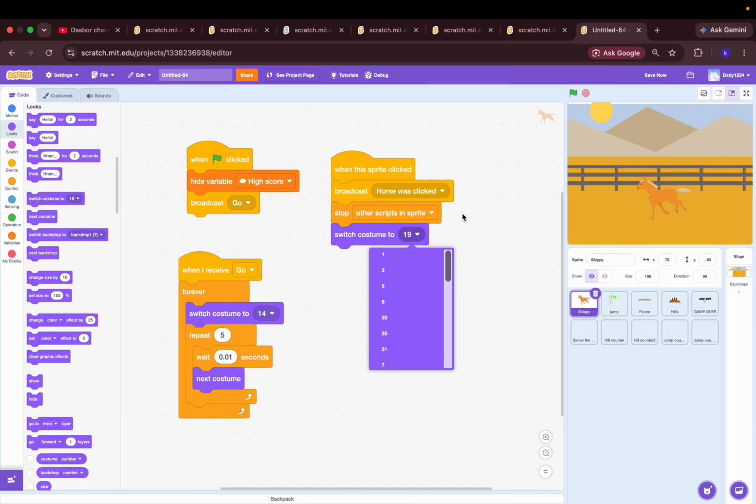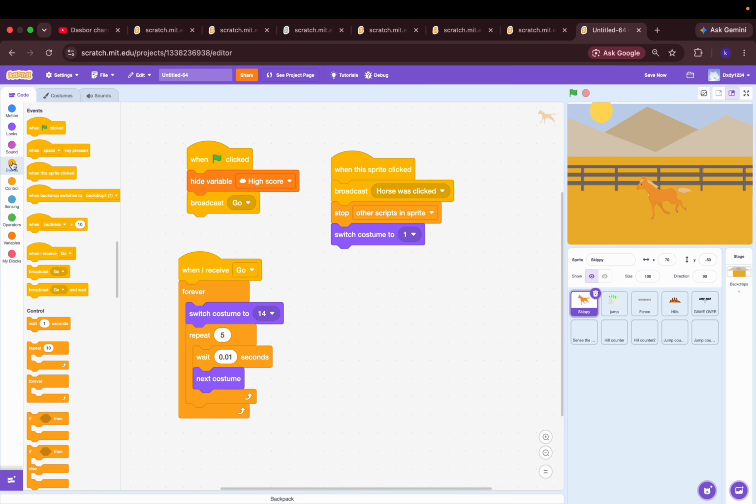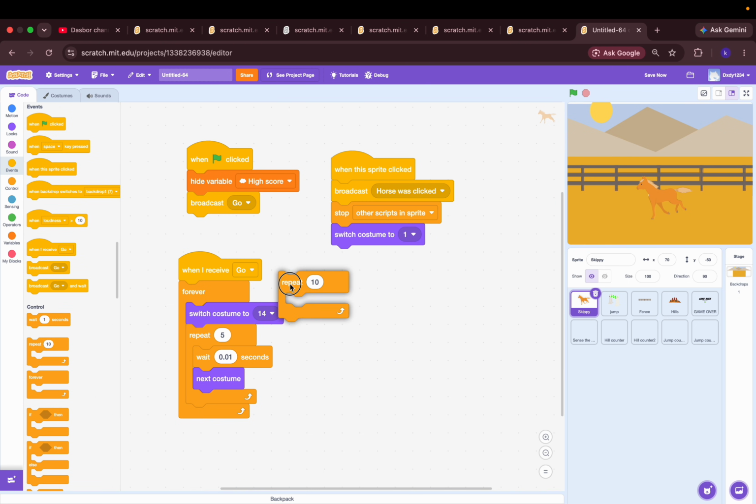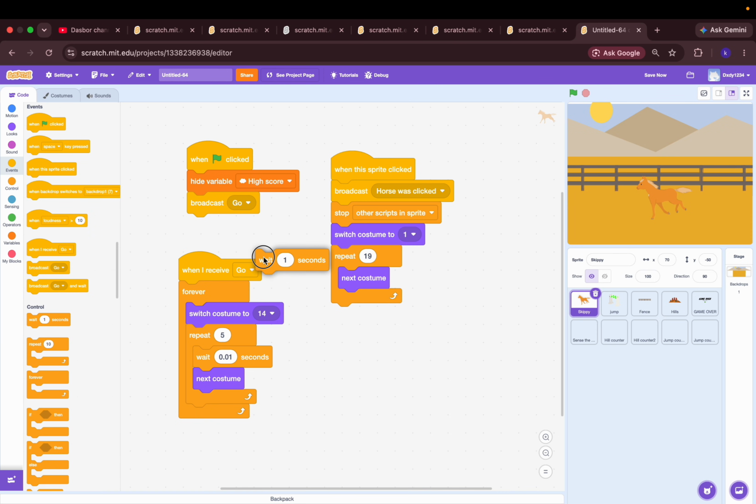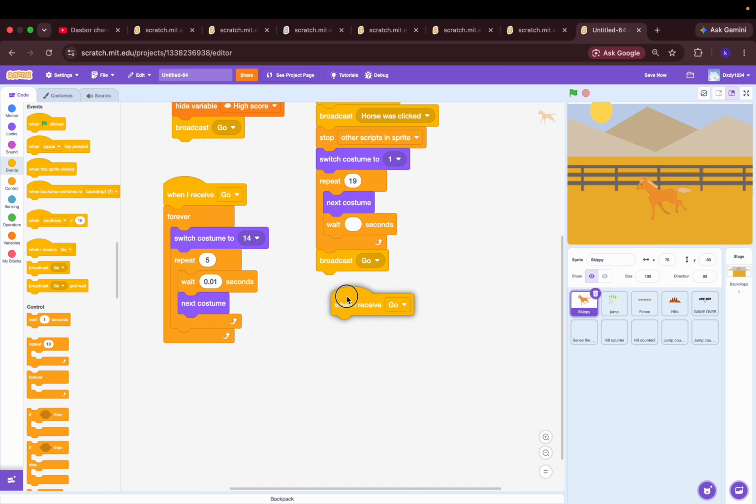To make sure our animation starts from the absolute beginning, we snap in a switch costume to 1 block. Now for the magic. We use a repeat 19 loop. Inside, it cycles to the next costume 19 times, creating a smooth flipbook animation effect. If you want to control the speed of the animation, you type a small decimal like 0.05 right here. Finally, once the animation finishes looping, it triggers a final broadcast Go block.